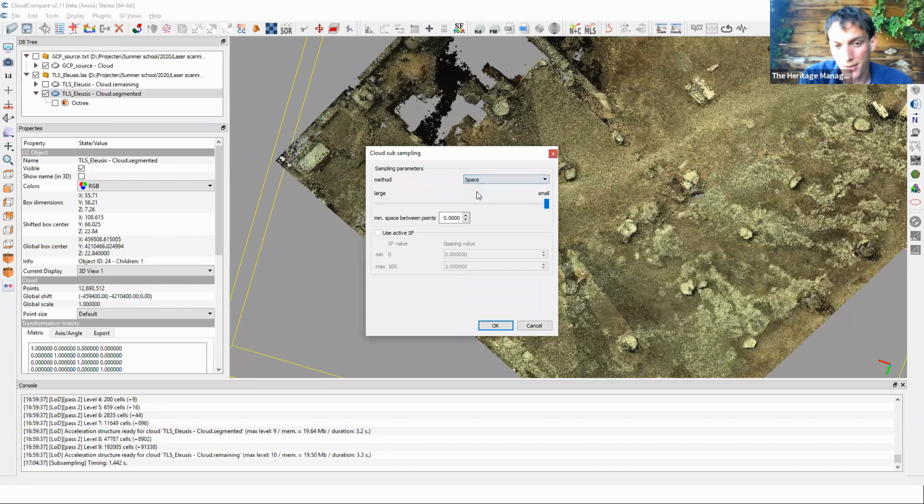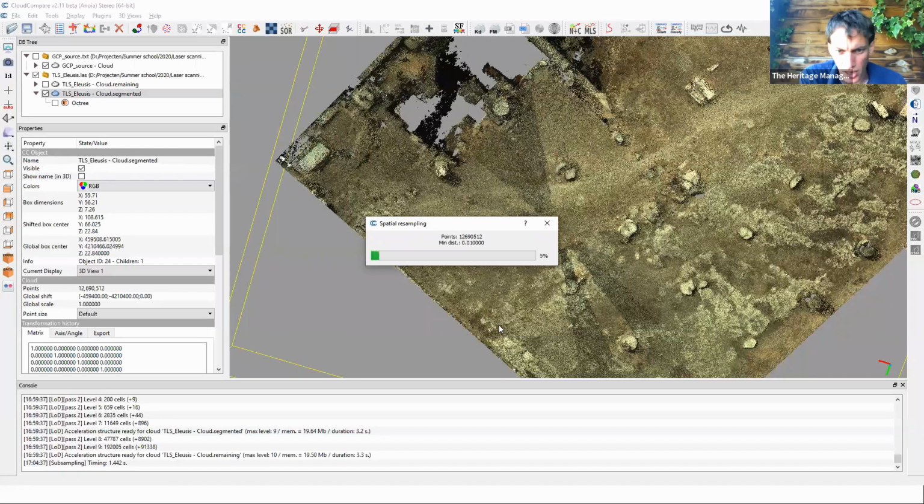I will take space. And in that case, I can set this parameter here, minimum space between points. And here I can say, okay, I want, for example, 1 point every 1 centimeter. If the distance between 2 points is less than 1 centimeter, it will eliminate a point. If it's more than 1 centimeter, it will retain the point. And it will give you a more equal distribution of your point clouds.